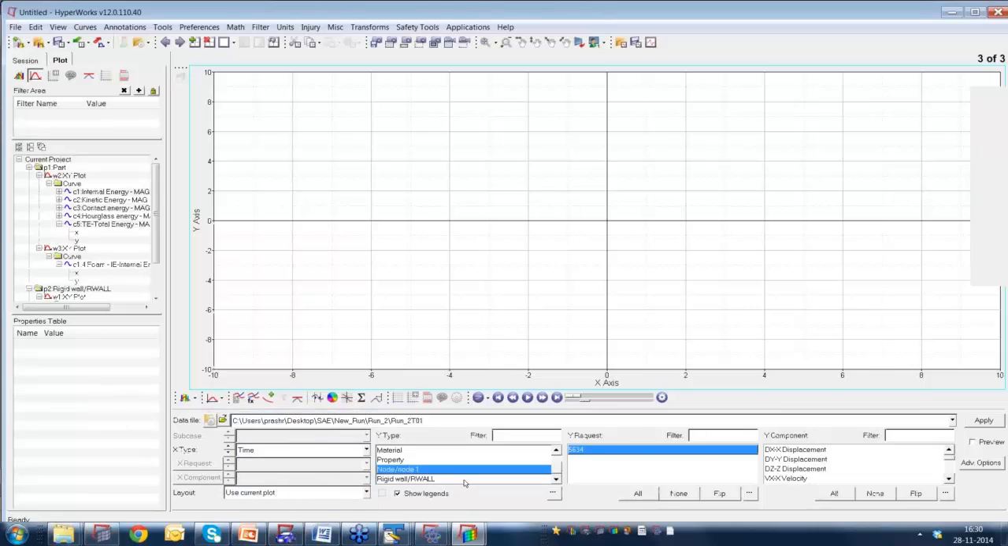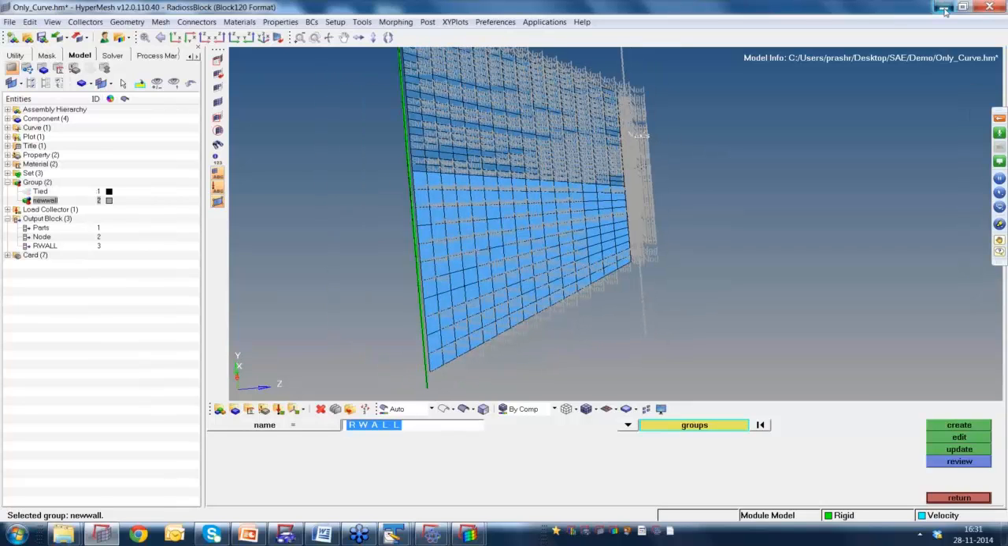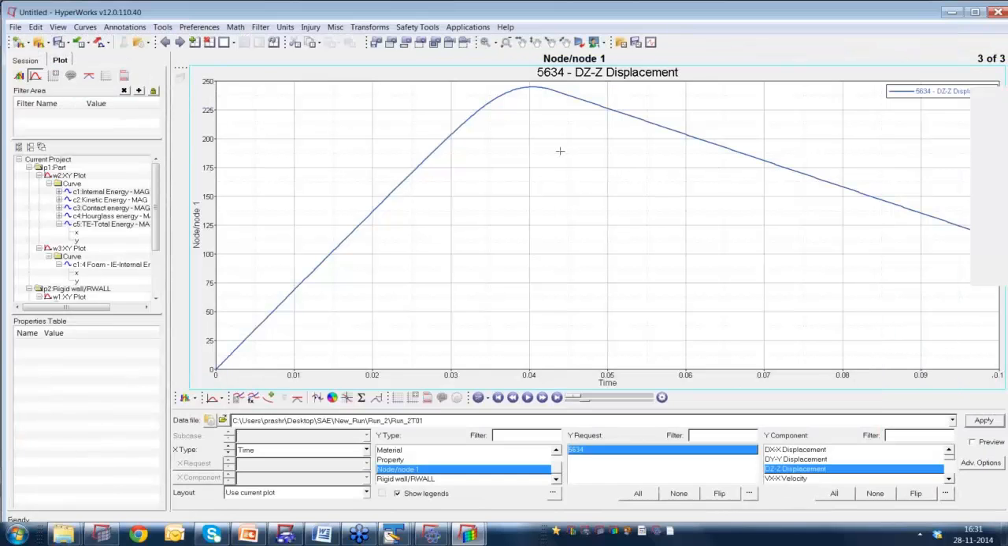So here, what I'm doing is I have selected a node, and on the node I have to plot Z displacement. So dz, apply. So this is the displacement. Now we know, if I double differentiate the displacement, I'll get the acceleration. So this is displacement versus time. If I do single, it is velocity. If I do double, then it is acceleration.